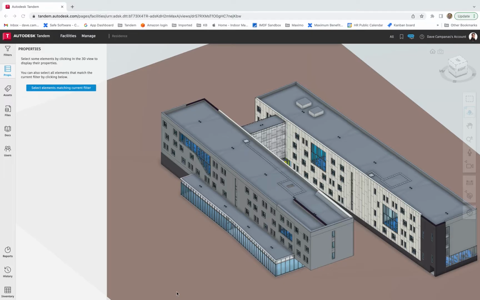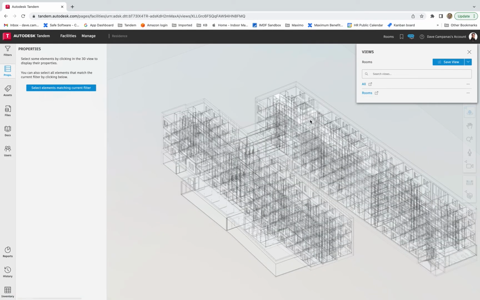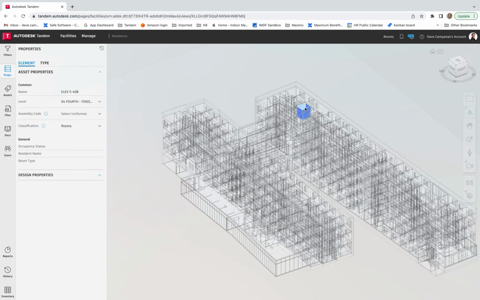Now this is our building model in Tandem. Here we can see the whole model, but I want to just filter the model so we only see the rooms, which is what we are going to be updating today. So there's the rooms. Now if I click on one of the rooms, you'll see that we have three general properties here: occupancy status, resident name, and room type, that are empty. These are the properties we want to fill from the Excel spreadsheet.